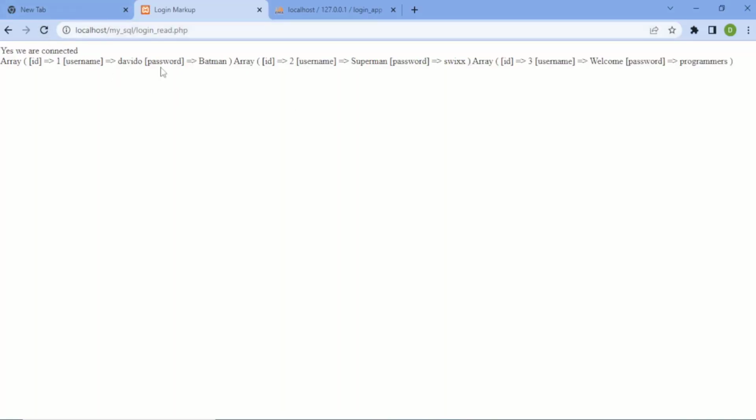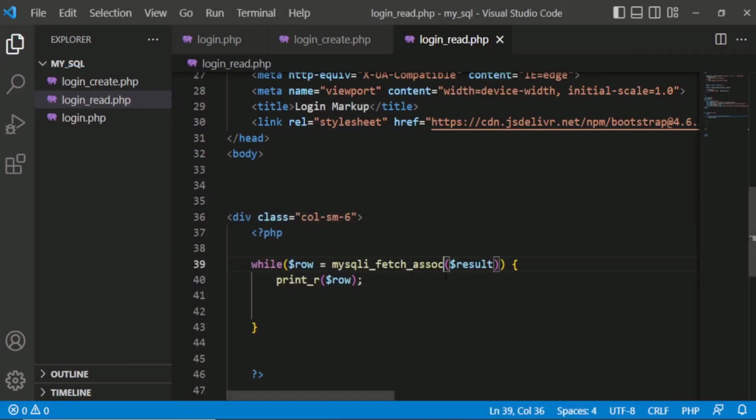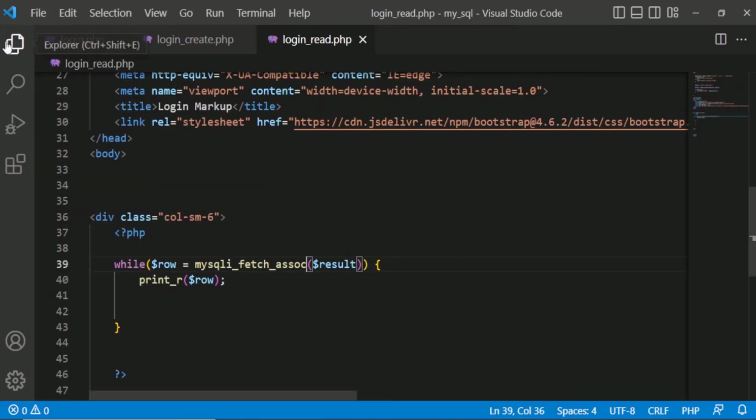Now this actually returns the associative array pattern that's giving us a key value pair. So we have the key of username and we have the value of Davido. We have the key of password and we have the value of Batman. So that's what this actually gives us using the associative array. Okay, so that's all we need to do.